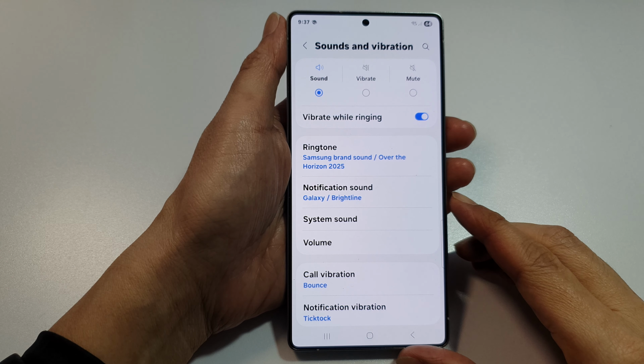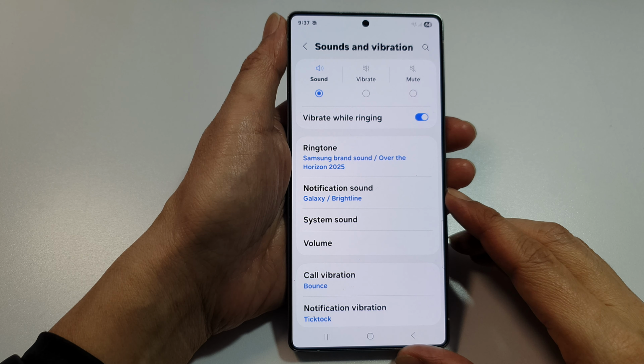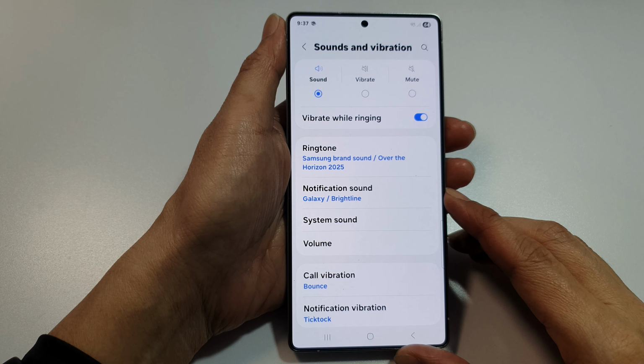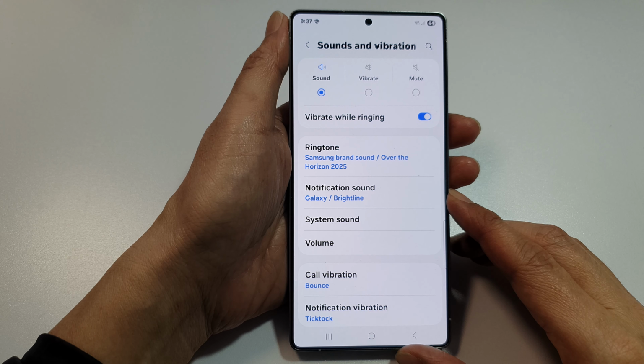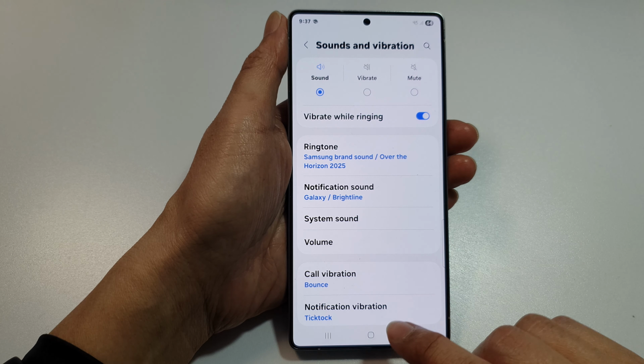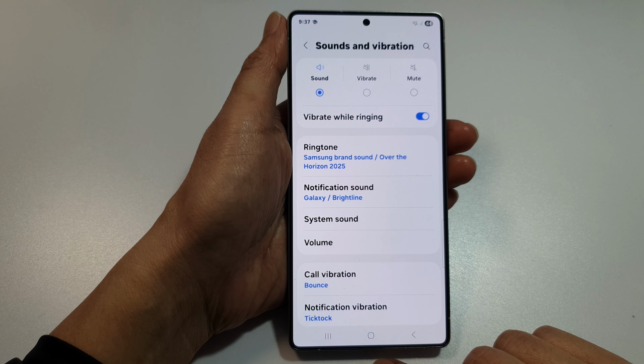How to increase or decrease ringtone and alert volume on the Samsung Galaxy S25, S25 Plus, Edge or Ultra. Now there are a few different ways to do this.